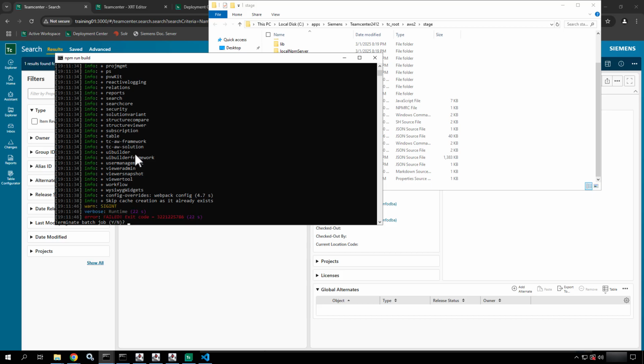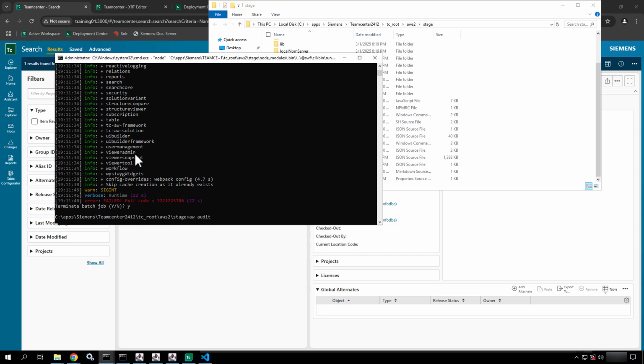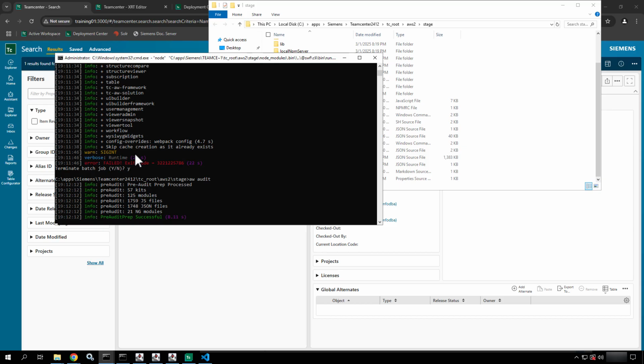So I'm going to Control C this and just kind of kill it. I'm going to use AW instead, and then there's a bunch of arguments. So you can use add, you can use audit, so I'll run an audit, for instance. So AW audit will validate your code, your modules, and basically allow you to know whether or not your build is going to be successful. They've also got build, which will actually build it post.